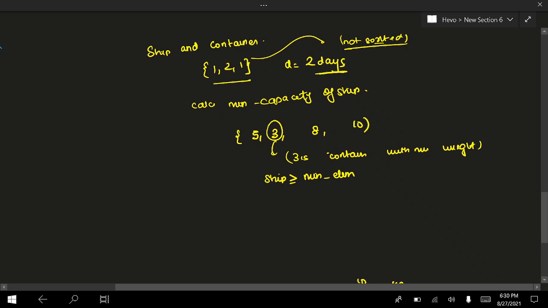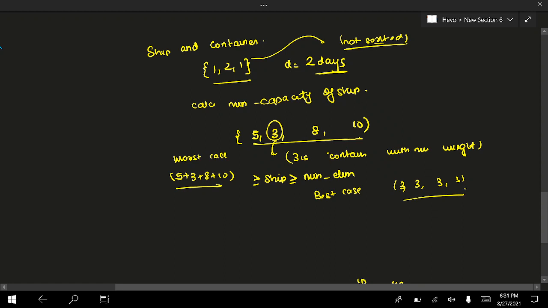And what is the maximum size? It will be the sum of all these elements. The ship cannot exceed 5 plus 3 plus 8 plus 10. That's the worst case here, and the best case is that all these containers are delivered at once if the number of days allows it, otherwise you have to optimize again. So that was about the worst case and the best case, right?